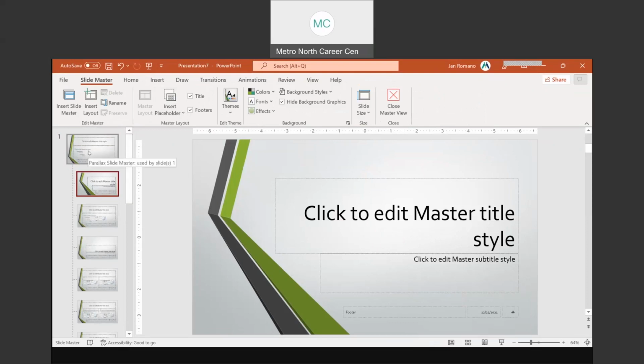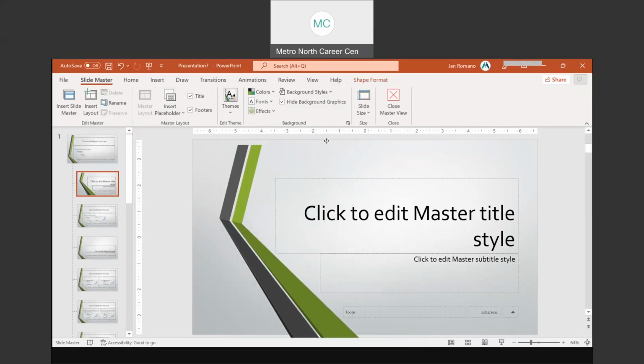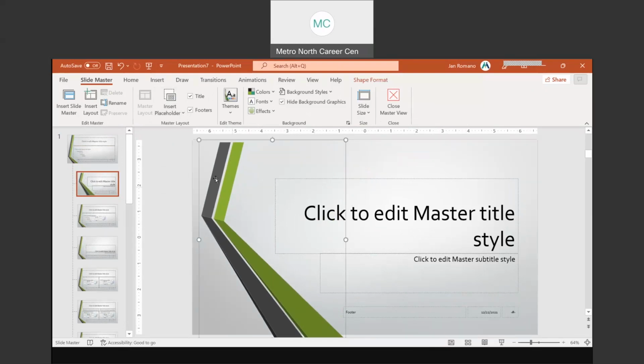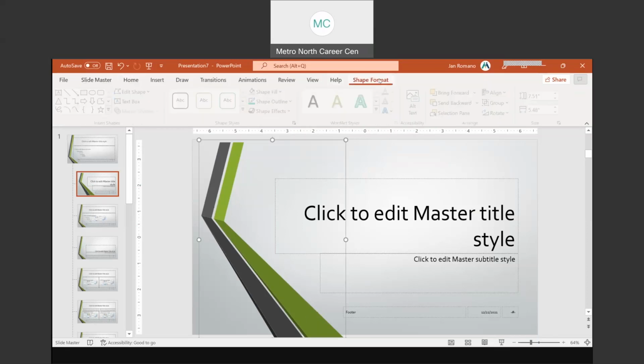Now, I would like to change it for all of the next slides as well. But because I'm using a theme, I'm going to choose two masters one at a time. So the first master I'm going to choose is the title slide master. And I'm going to click, and I want you to notice this is a box that has these two shapes in it. So I'm going to go home and then shape format.